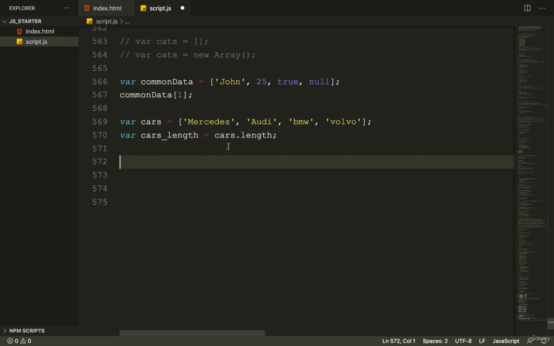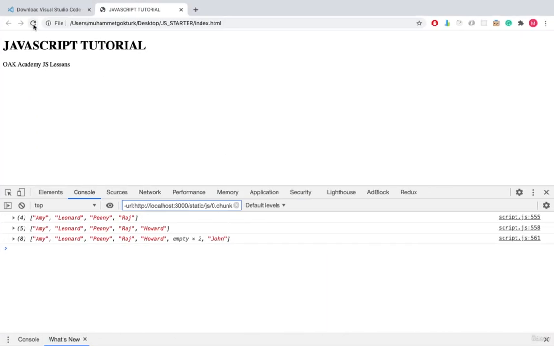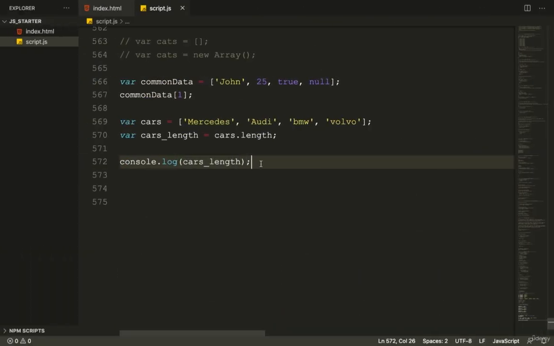So now I'll say console.log and carsLength. I'll save this, go to my console. And here, when I refresh the page, we see 4, which is the length of our array. And remember that the highest index in this array is always 1 less than the length. I want you to remember that. That's an important point. Okay? So we're going to take a quick break right here and continue in the next section.